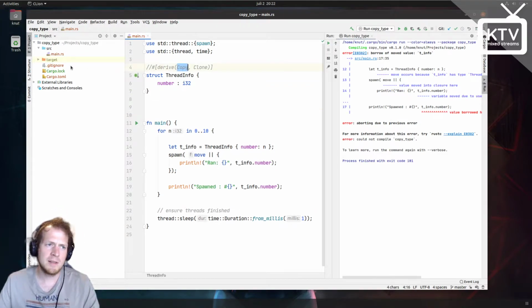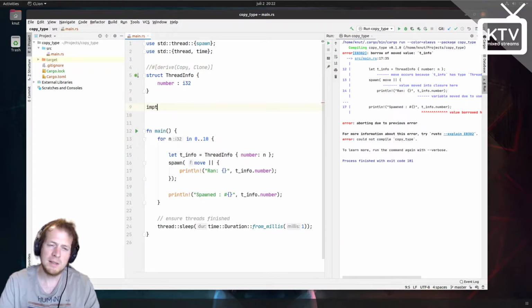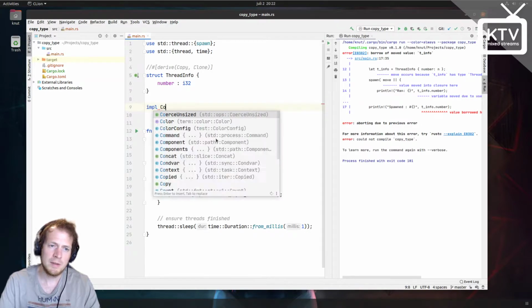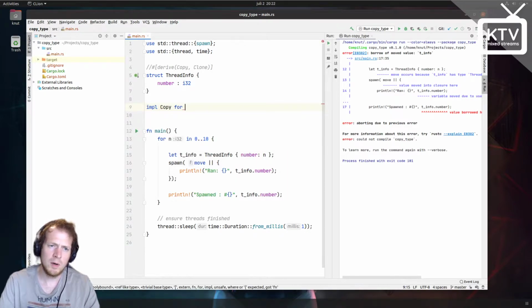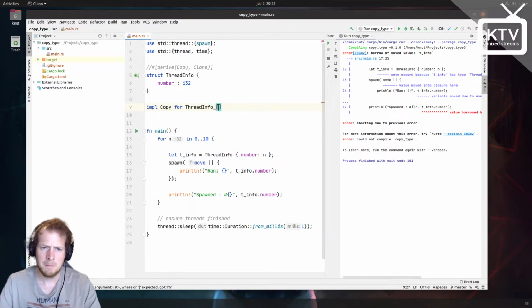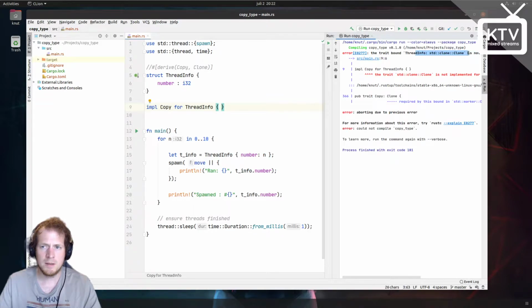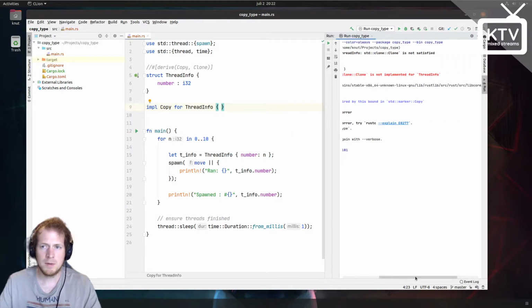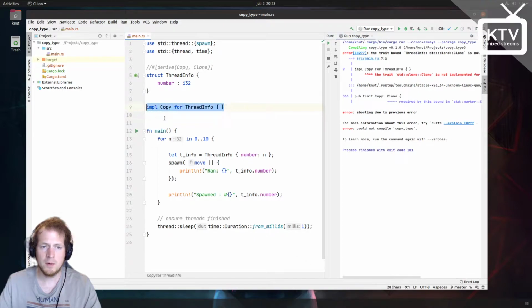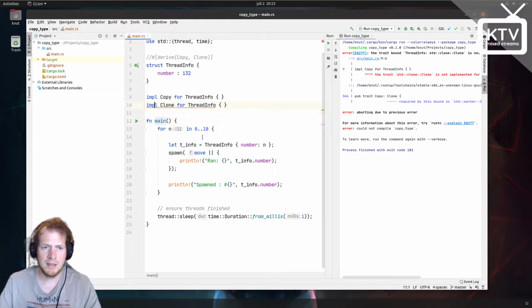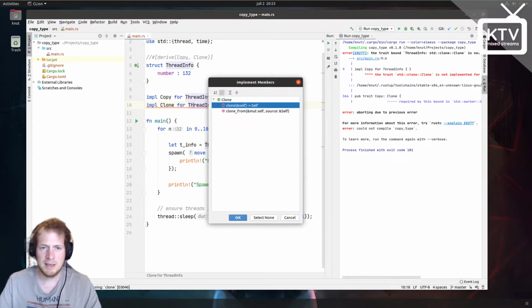One thing I'm curious about is how easy it is to implement. The copy trait, I think, just has one function that the type has to have. Let's try to implement copy for thread info. Okay, the trait clone is not implemented. So we have to do copy and then clone. Then I think we have to put a method here. Do we have to do both? Yeah, I guess we have to.